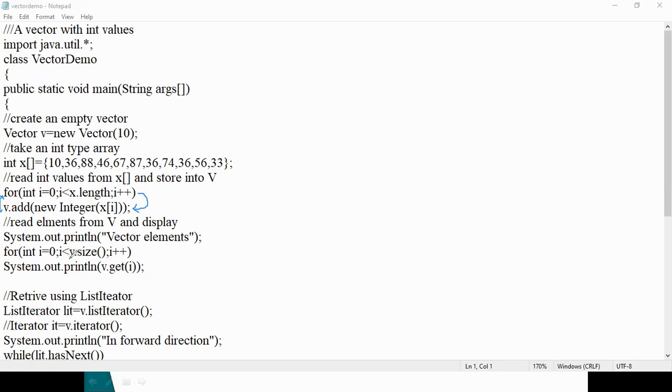So here, now we have the elements in the vector. I'm finding the size of the vector. Then I'm getting element by element from the vector. v.get(i). So i value is 0, get(0), right? It's the zeroth element of the vector that will be displayed. Then 1, 2, 3, 4, 5. This is how I am going to get all the elements from the vector.